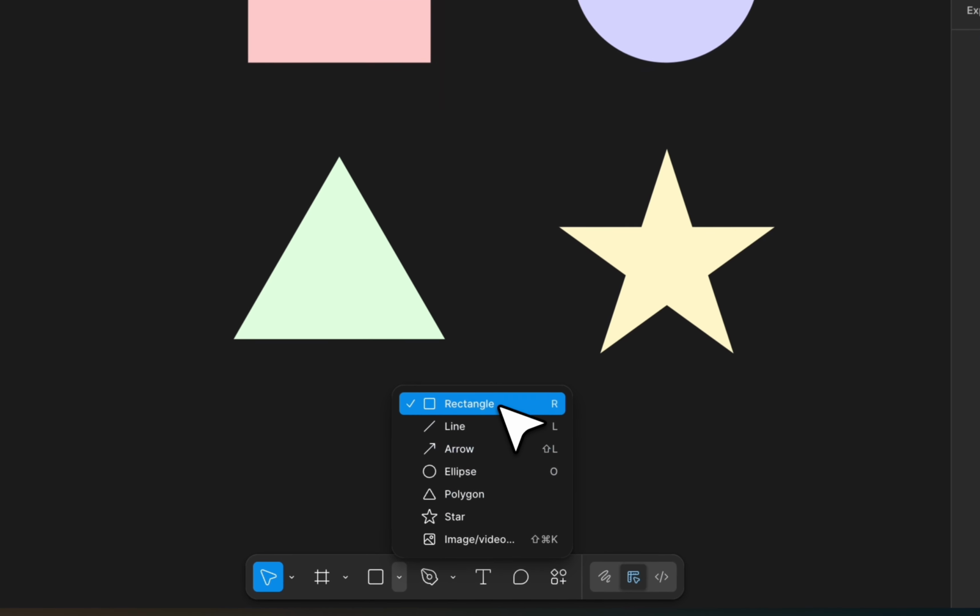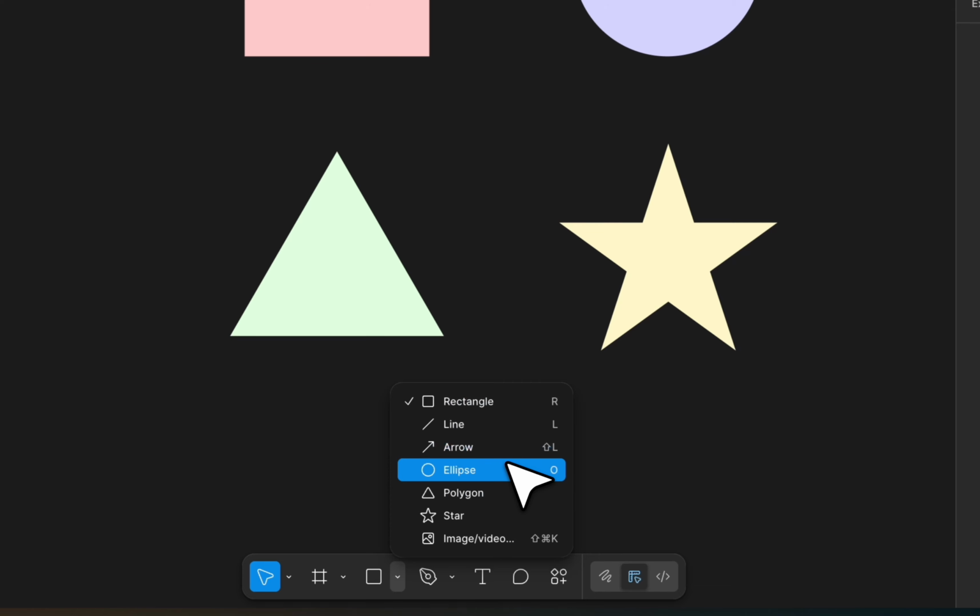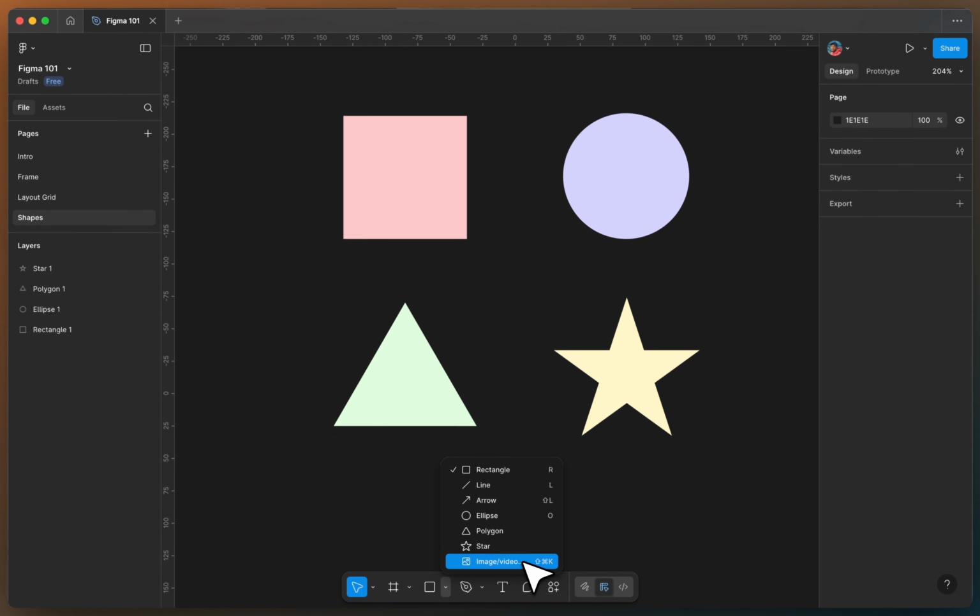We have the rectangle tool, we have the line, we have the arrow, we have the ellipse, we have the polygon, we have star, and we have image video. The function of the image video is to import images and videos into your project.